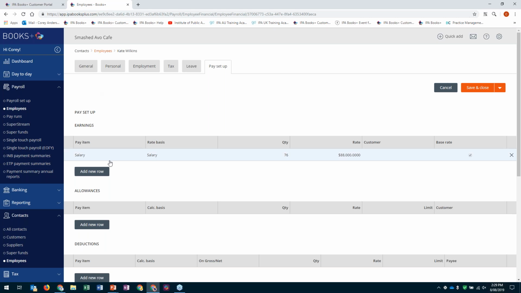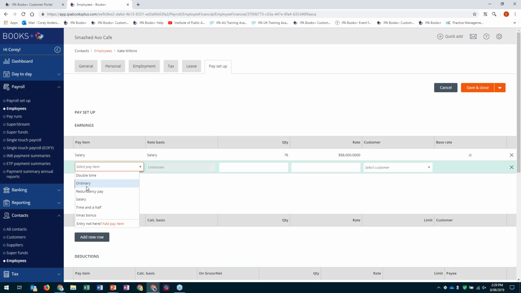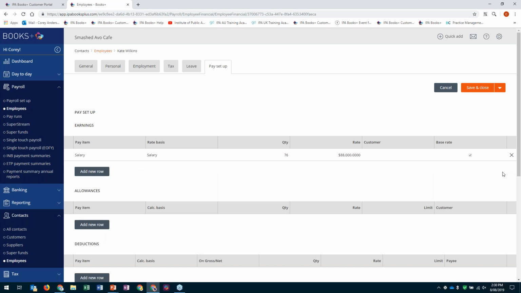If someone was on an hourly rate, like a casual, I'll just show you one here, ordinary. You'll see that when I choose that, the rate basis has changed over to show hourly. So for someone who's on a casual basis, you would put in their rate as their hourly rate. So just be aware of that differentiation between the two. If you do want to get rid of a line anywhere, I just click the cross on the right-hand side and off it goes.